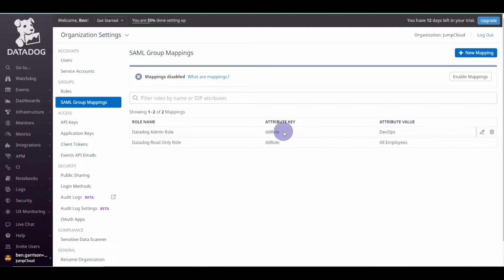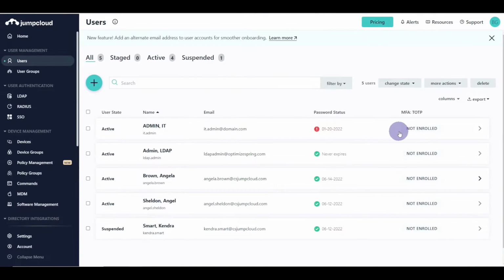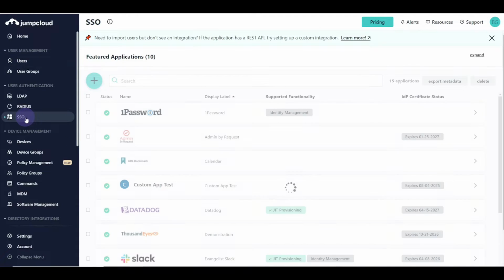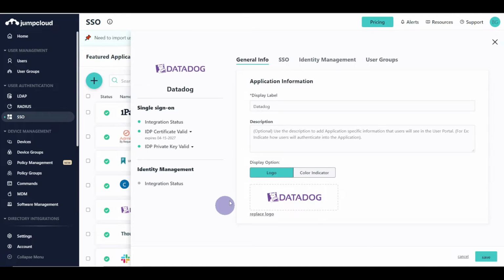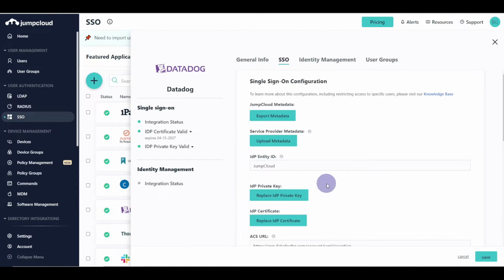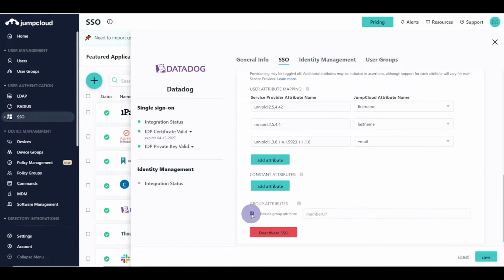Now we have two roles being mapped. What we have to do is pass in an attribute key called DD role, and then send in the group attribute within JumpCloud. So let's set that up. Over here in the SSO configuration, the first thing we have to do is go to the Datadog integration, go to SSO, scroll down to the bottom and include group attribute. We call that DD role. So the key DD role is going to receive the value of whatever group the user is assigned to when they log in with this application.